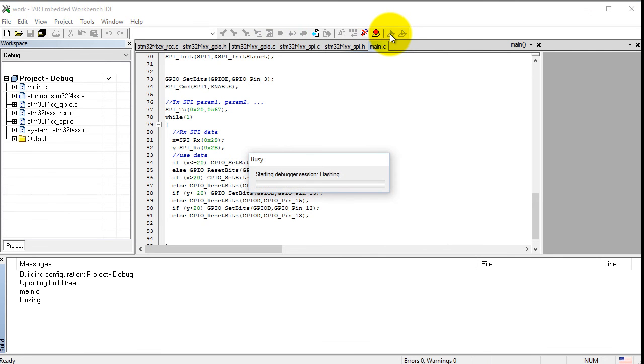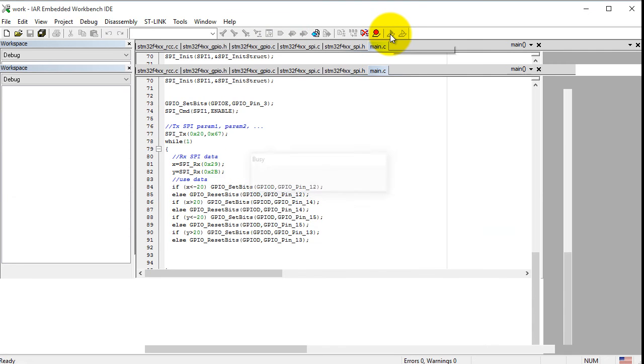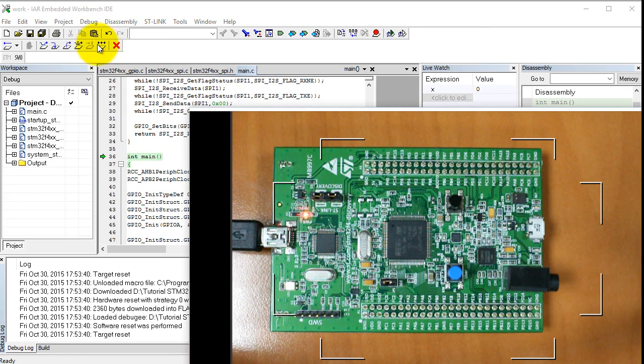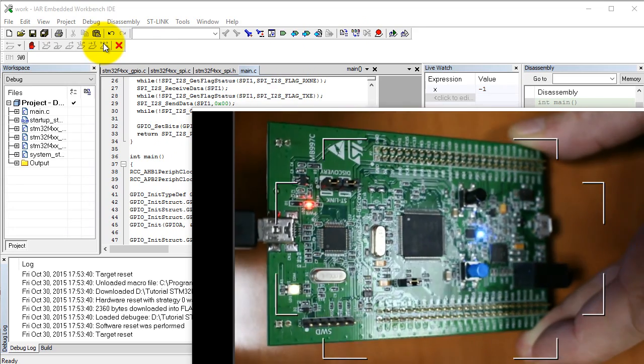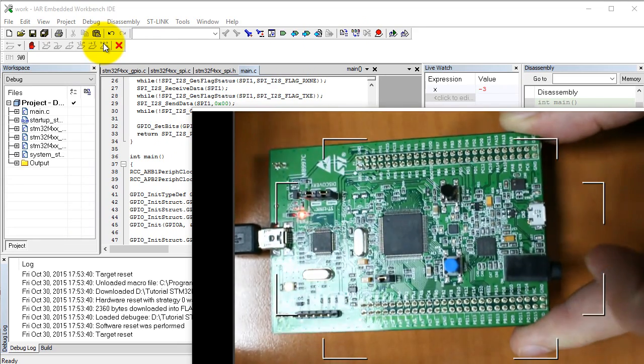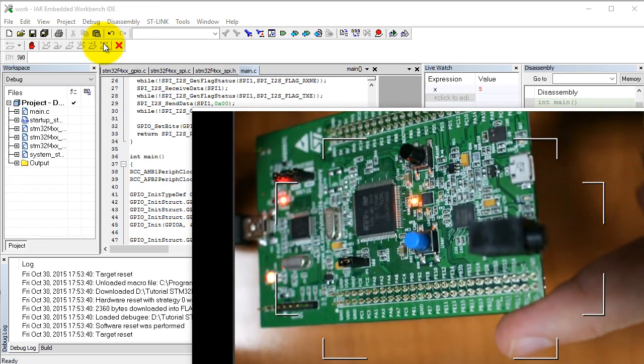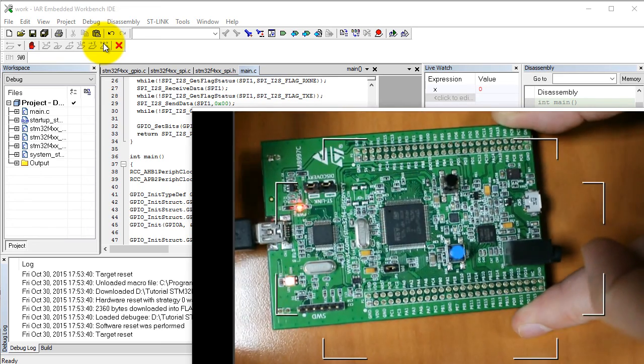Finally, we compile the program, load it in the flash memory, and run it. We may notice that indeed, when we incline the board in any direction, the corresponding LEDs, single or in pairs, turn on or off.